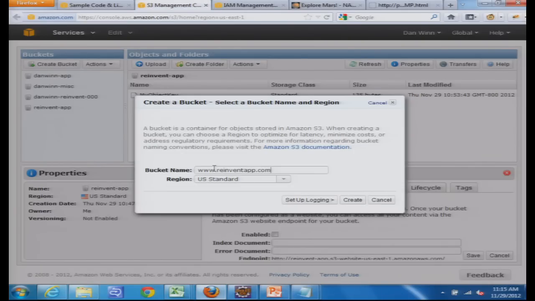www.reinventapp.com. And the reason that I'm naming this like a website is that once you've created this bucket and you've set up website, if you own this domain, you can CNAME that domain to S3 and not manage any infrastructure for the root of the site. All right, so I'm going to go ahead and create this bucket.